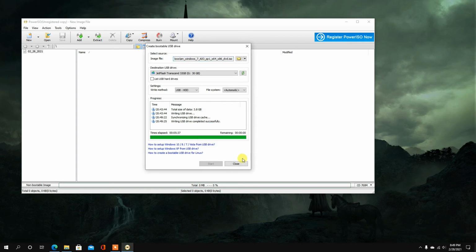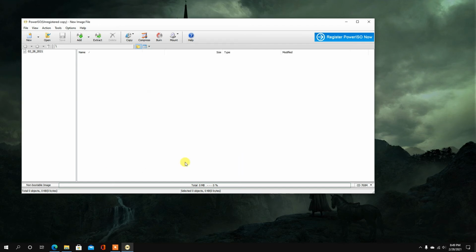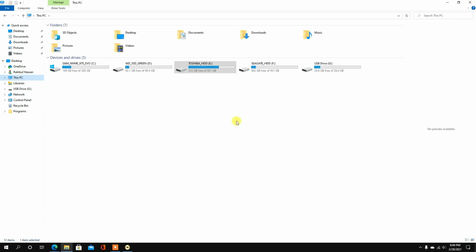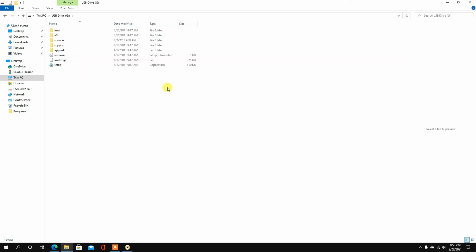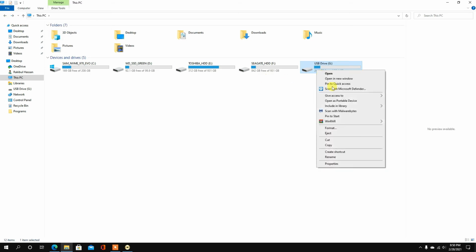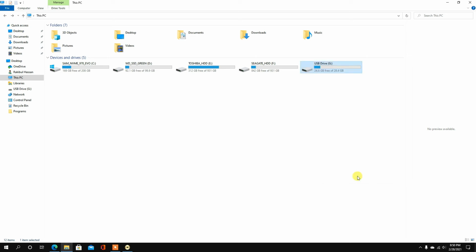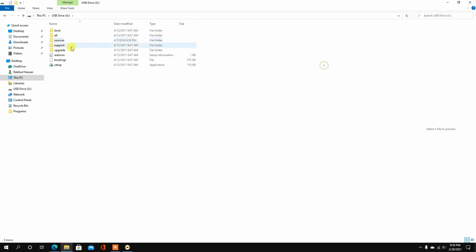Okay, so it's finished writing the drive, and you can see here it will be my USB drive. 24 GB is free here, and you can see it's the setup, but you cannot run it from here as a software. It used 3.81 gigabytes. Okay, you cannot run it just by clicking on it.